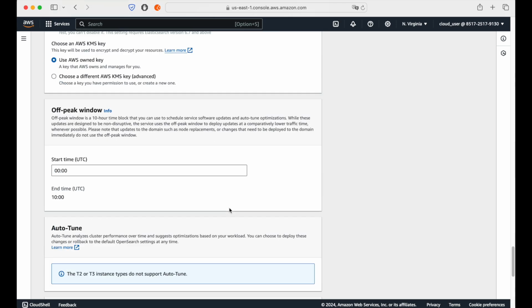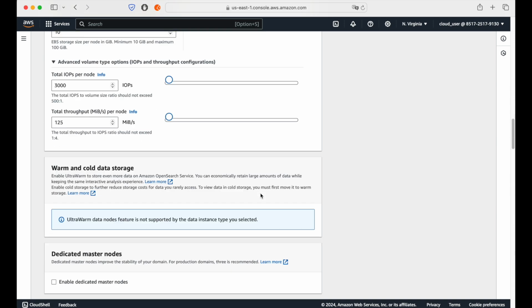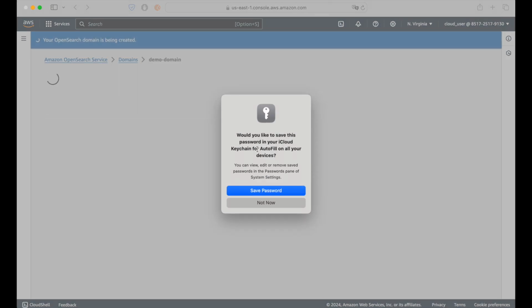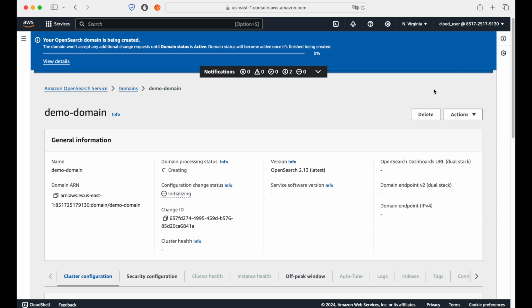And then apart from that, I will not change anything, and I will select create. So as I said, the domain creation will take a huge amount of time. It might take 15 to 20 minutes for this domain to create. So we have to wait for this domain to be available in our account.